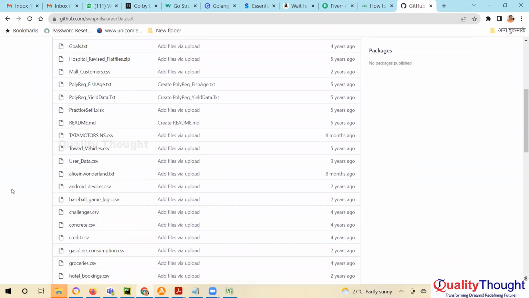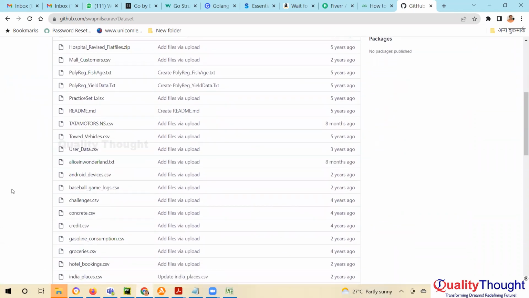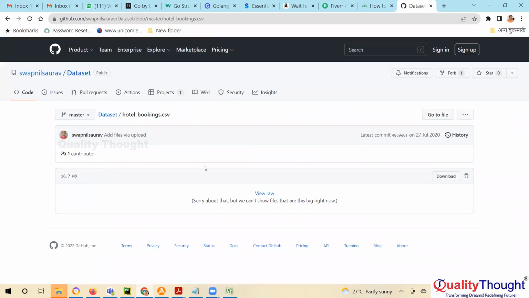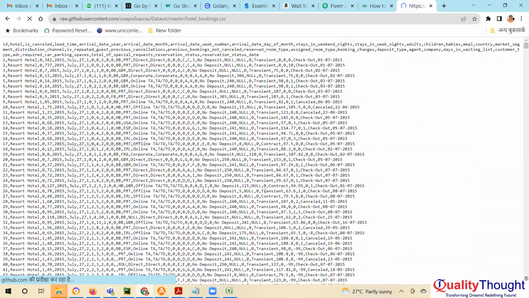We'll take the hotel booking data. Now, the data is too big, a few MBs, so you cannot see it here. You have to click on raw view. Anyway, we are not going to download the CSV file, we are going to read it. You directly connect to the CSV and read it. So always click on this raw view.